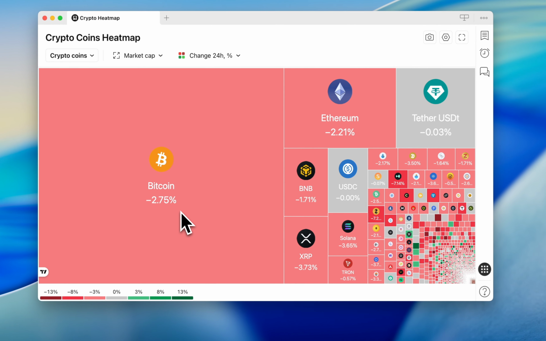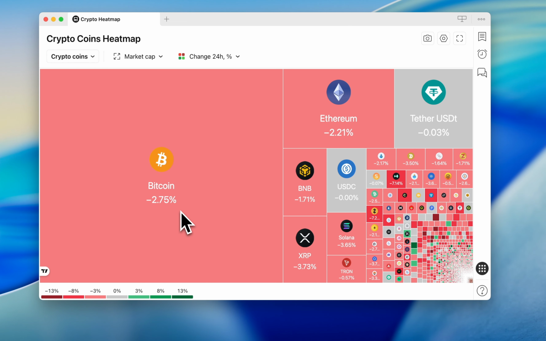The size of each block is the coin's market cap. Bitcoin and Ethereum will always dominate the screen. The color shows performance: green for up, red for down, and a brighter color means a bigger move.